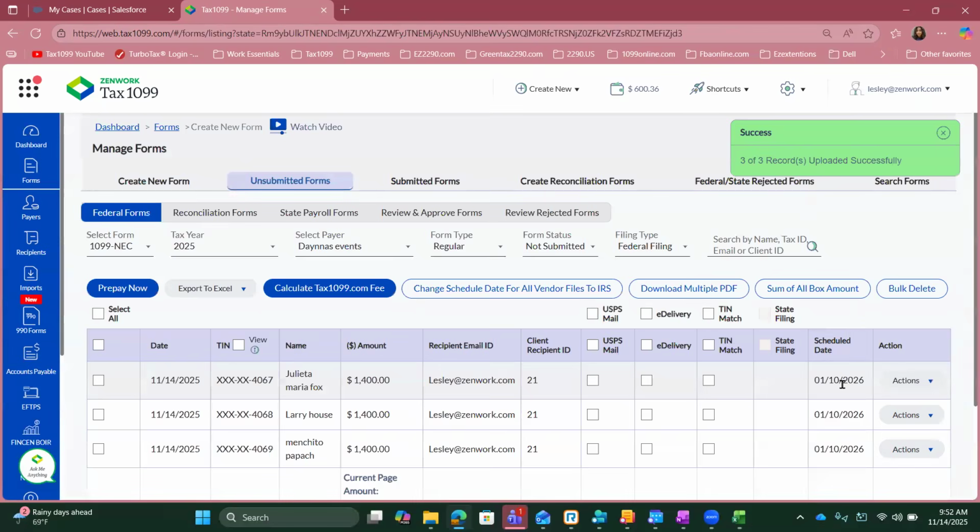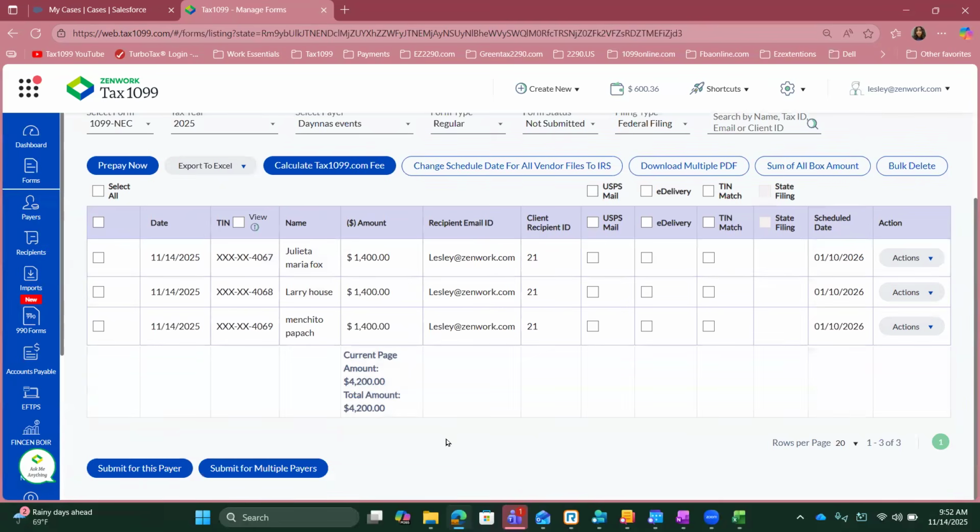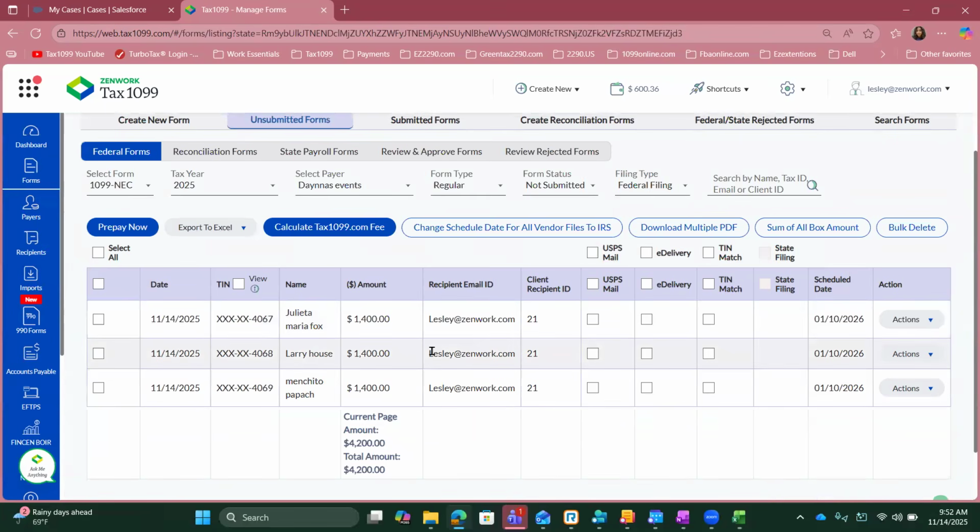Now my forms have been officially saved and created. At this step, they are saved, so I can log out and leave them here for whenever I'm ready to submit, but they're not submitted yet. From here, you can select your options if you want to pay us to USPS mail your recipient. If you want us to deliver the recipient a copy of their 1099, I do have the option to TIN match here as well. If I don't select any of these, I won't be charged for them.